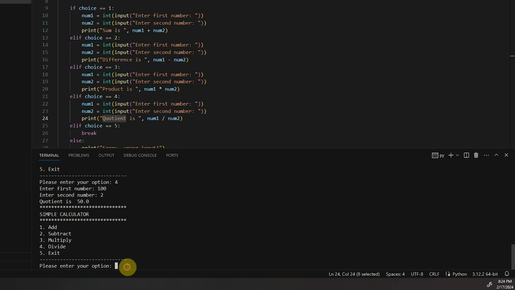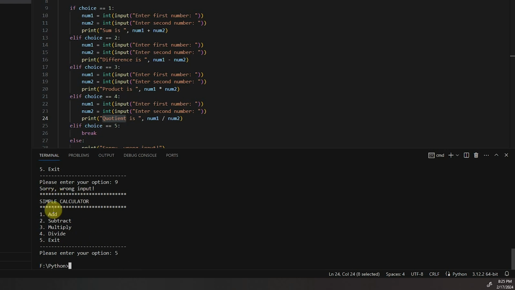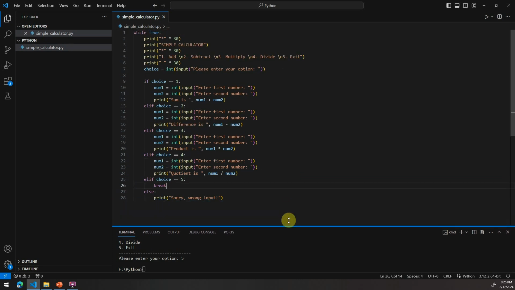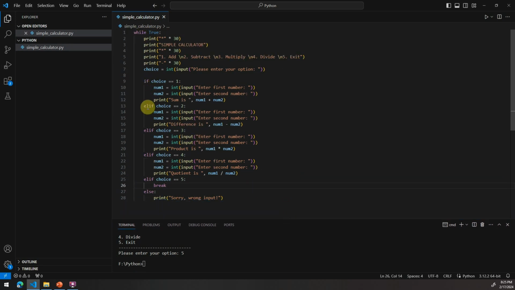Now, what if we enter something else, like for example 9, which is not there in our options? Then it will say sorry, wrong input, and it will again prompt the user. And this will continue unless the user enters 5. If I say 5, you can see the loop has terminated and we have come outside. So this is how our complete logic looks like. Here we have used while, we have used if, elif, and we have used break. So this was a simple example to put our control flow statements into implementation.